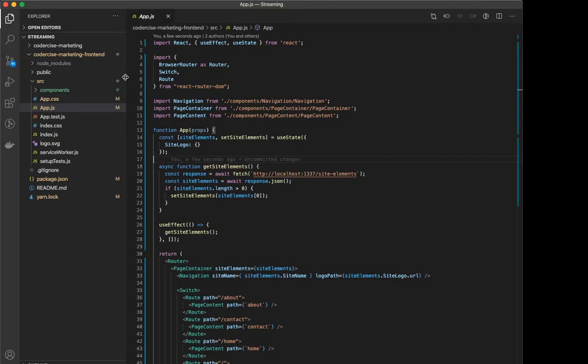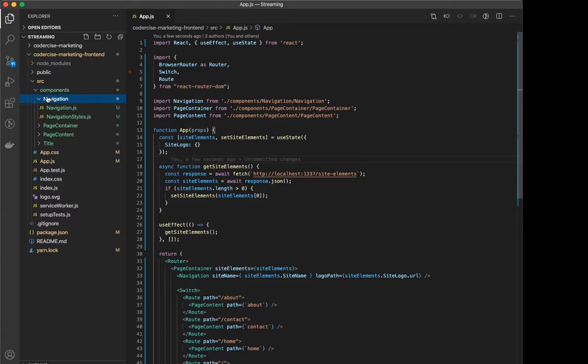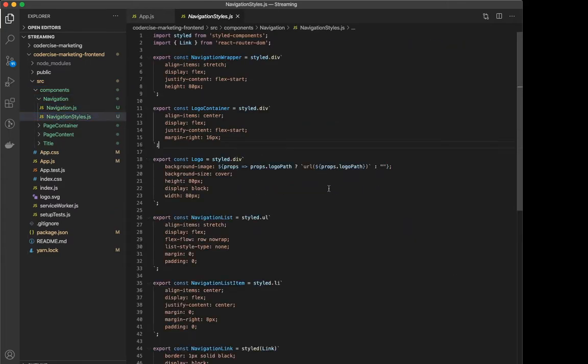I can't remember if it was the last video or the one before, we were also setting up styled components, bringing that into our application. You can see here we've got a navigation styles with a few different things going on in it.